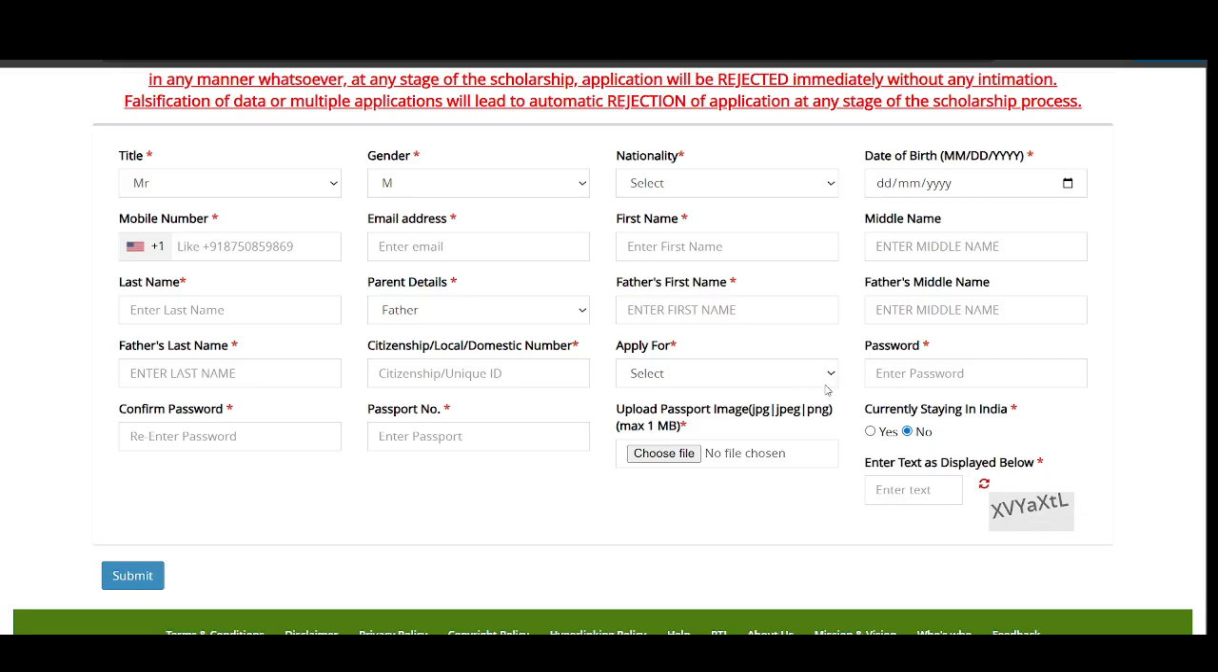After you click on what you want to apply for, let's say I'm applying for UG, then you create your password here. You should create a very good password, a mix of capital letters, small letters, numbers, and some special characters so that it is strong. Then you repeat what you put here and then put your e-passport number.